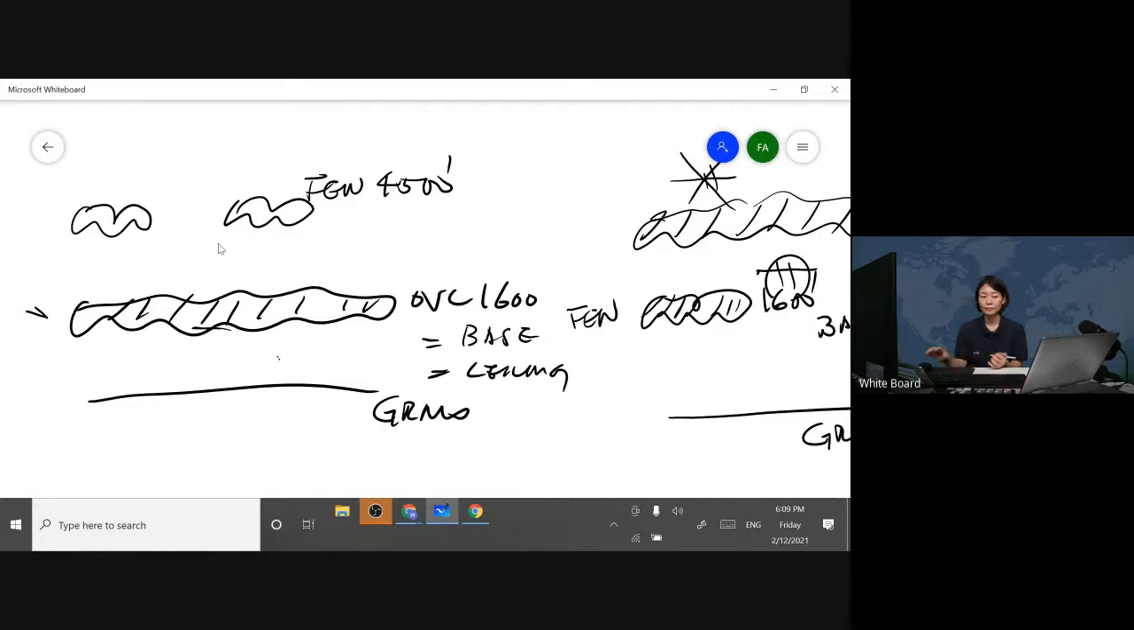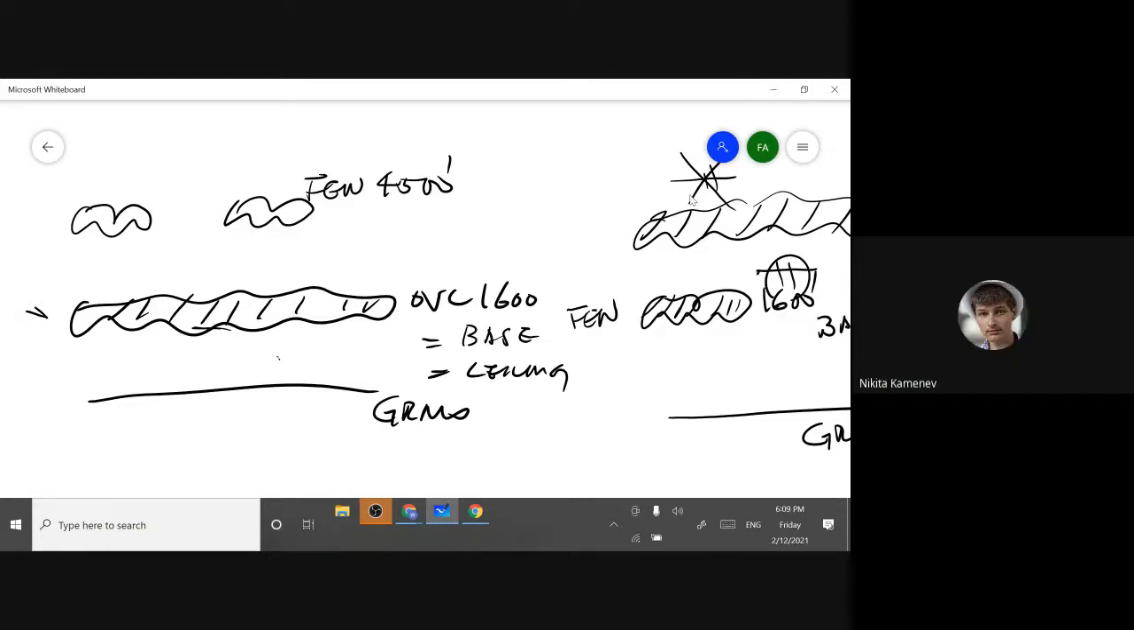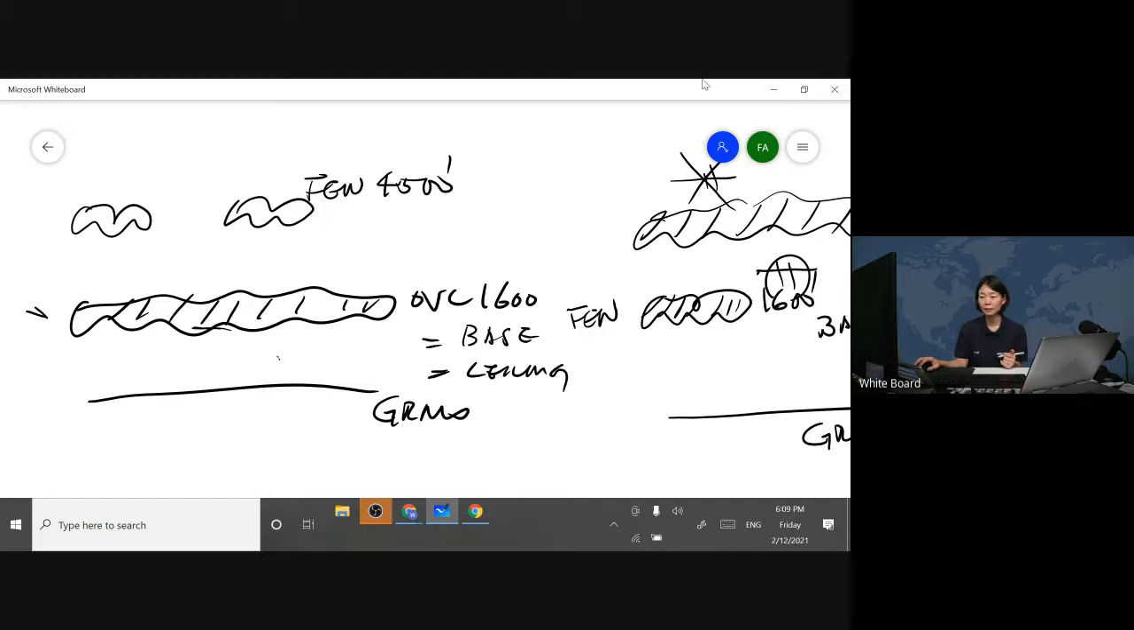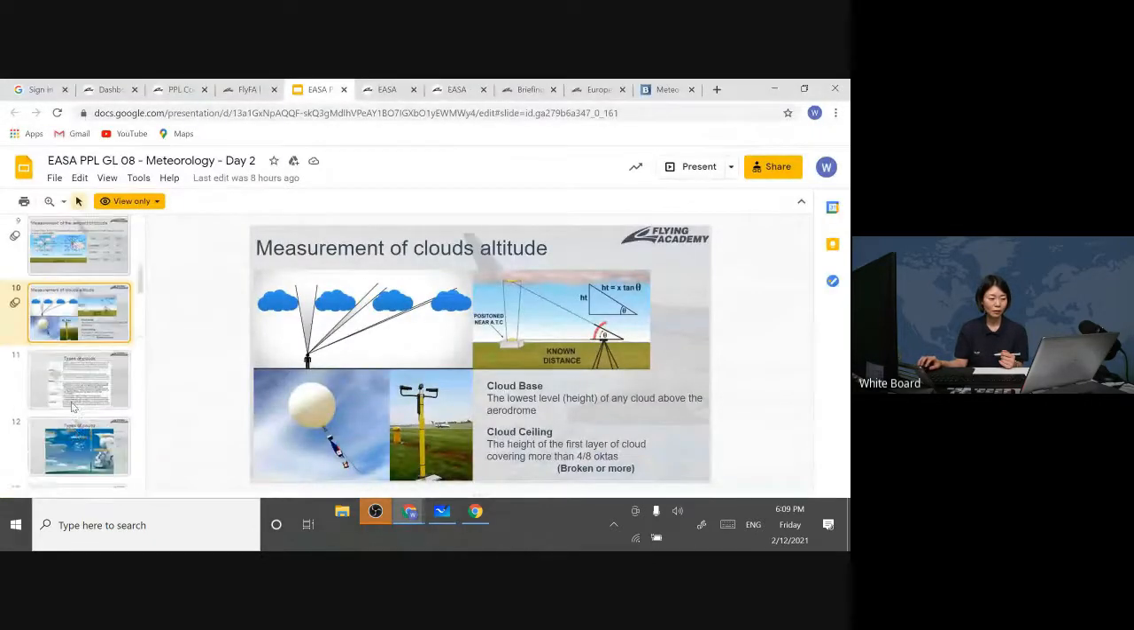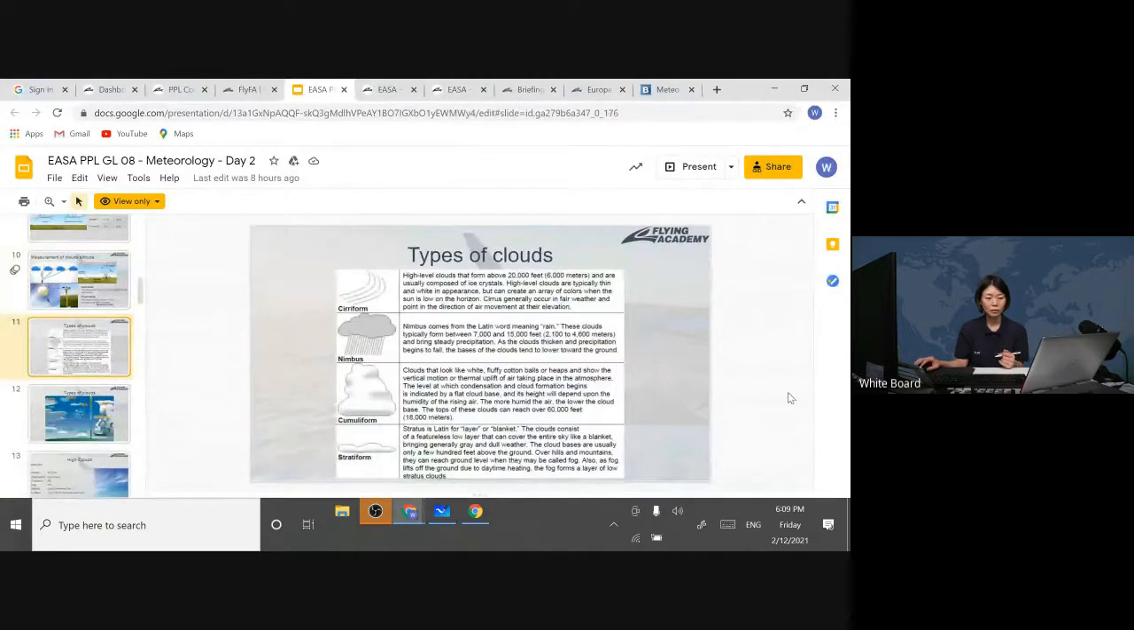Cool. Can I continue? Ceiling and base, you understand? Yeah. So, okay.